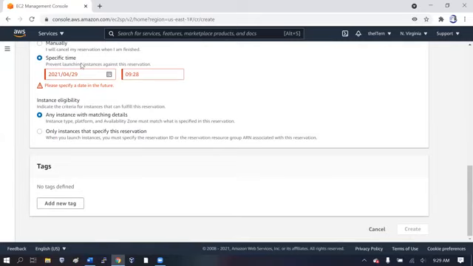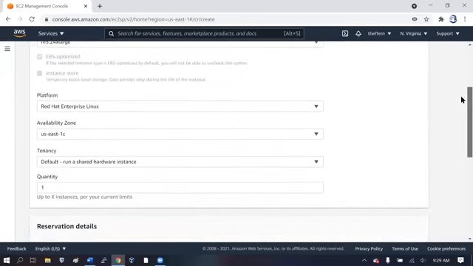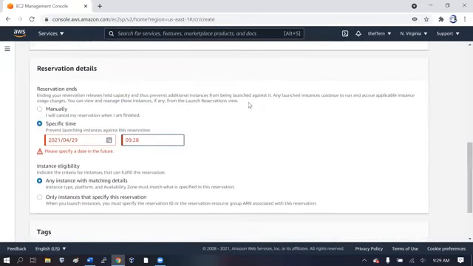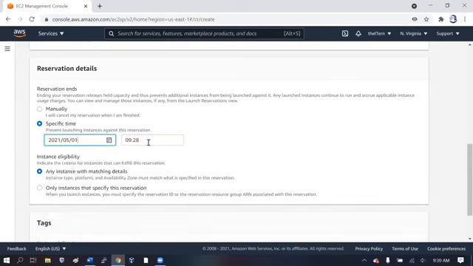And then at the time that you specify, you go to your server, the server is up, it's already set up for you according to what you completed above. All right? Please specify a date in the future. It has to be in the future because you are reserving. So, yeah, that is when you want it.